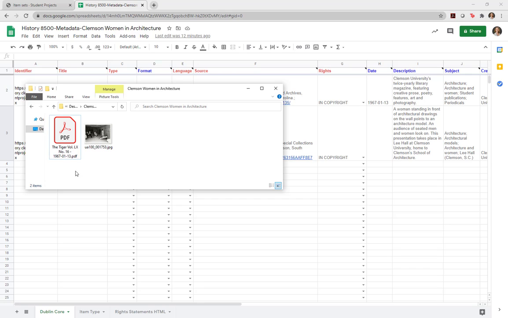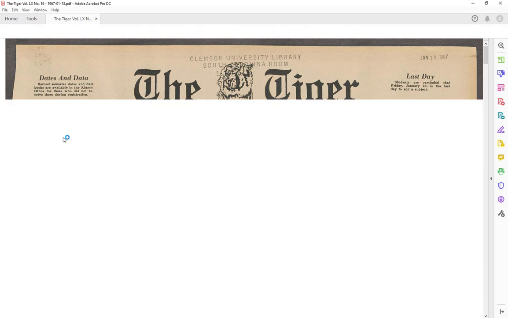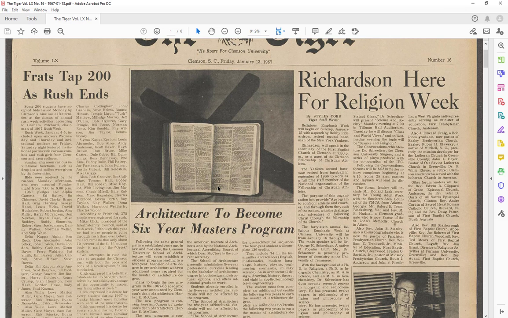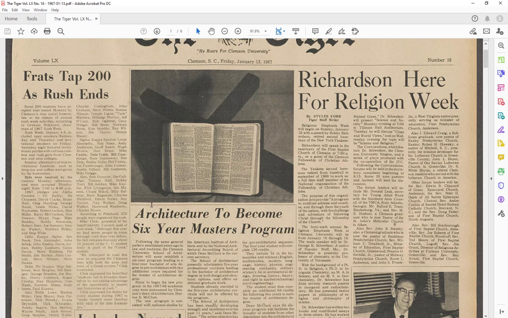All Clemson students actually have free access to the Adobe suite of software, so make sure you've got Adobe Acrobat installed on your computer first. If we open up this Tiger newspaper in Adobe, you can see the article I'm interested in is the one titled Architecture to Become 6-Year Master's Program.